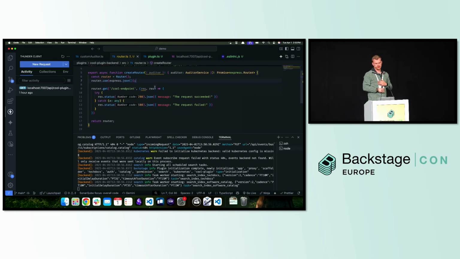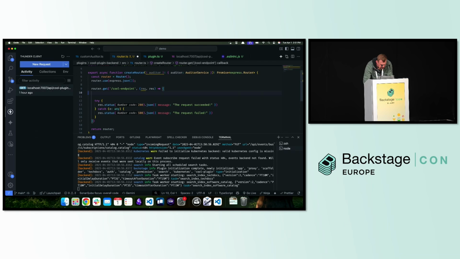Next, let's create the actual event. So within each individual endpoint, what we'll need to do, simple as auditor.createEvent.